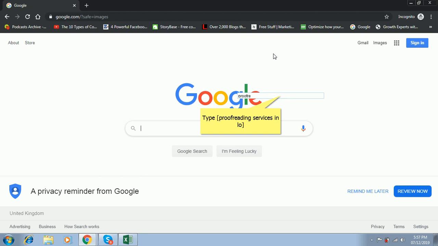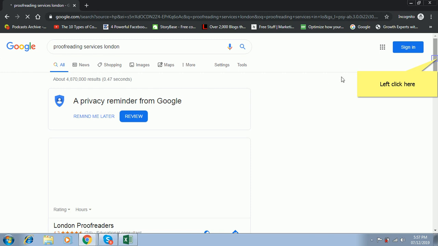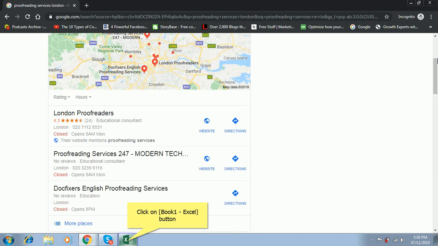Okay, so I look out for proofreading services in London. See, these are called your local comparators. So basically what I am doing is finding out all the local proofreading services vendors who are based in London. They are ranking in Google Snack Pack, these are the top 3 positions.